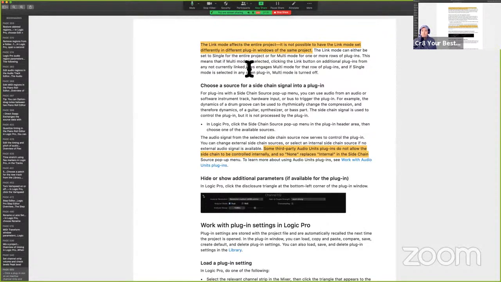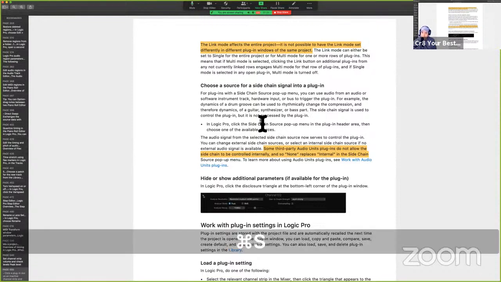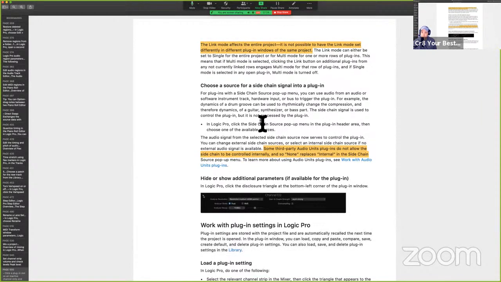This means that if multi-mode is selected, clicking the link button on additional plugins that are not currently linked engages multi-mode for that row of plugins. And if single mode is selected in any plugin, multi-mode is turned off. Yeah, sure, I would imagine. Okay, so that makes sense. We're going to start talking about side chaining signals. Now, there's been some updates to this in 10.6, so this is worth a read.